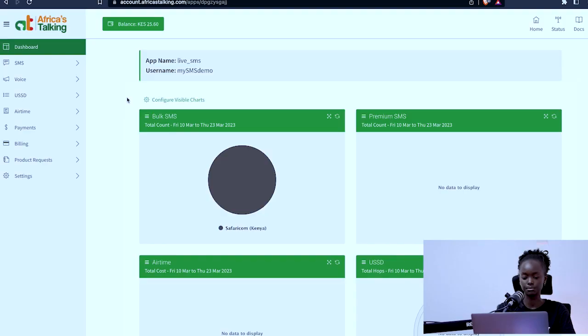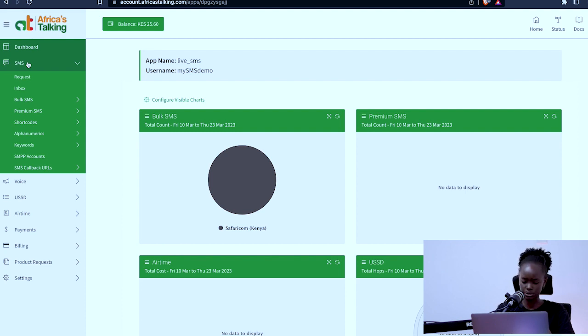Now for this, we will navigate to our Africa's Talking account dashboard. That is where we'll be able to see the sidebar with all the products, and we will select the product that we want. You can see my app was on SMS. My app name was Live SMS. So I will go to the SMS tab, where at the very bottom, I will see SMS callback URLs.